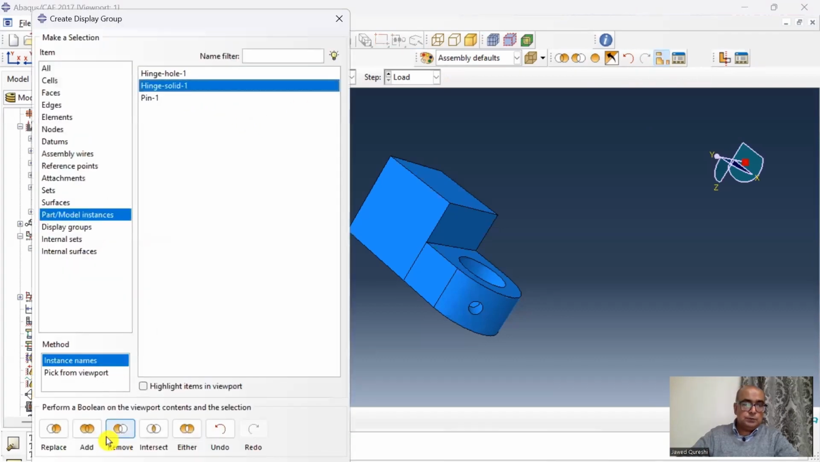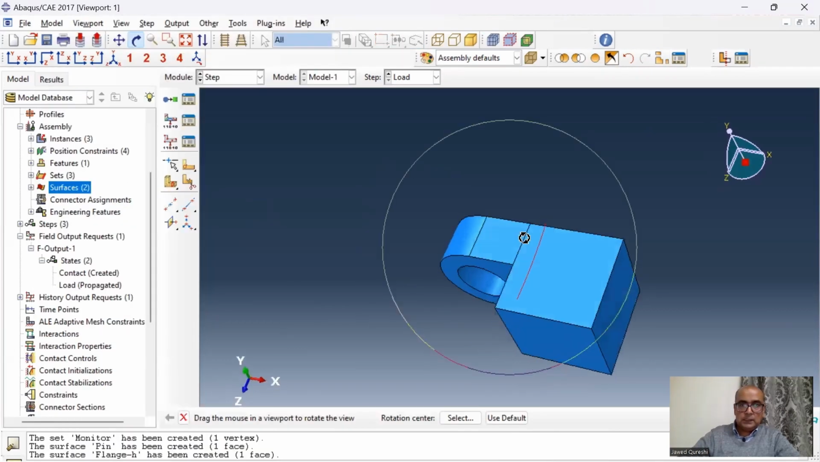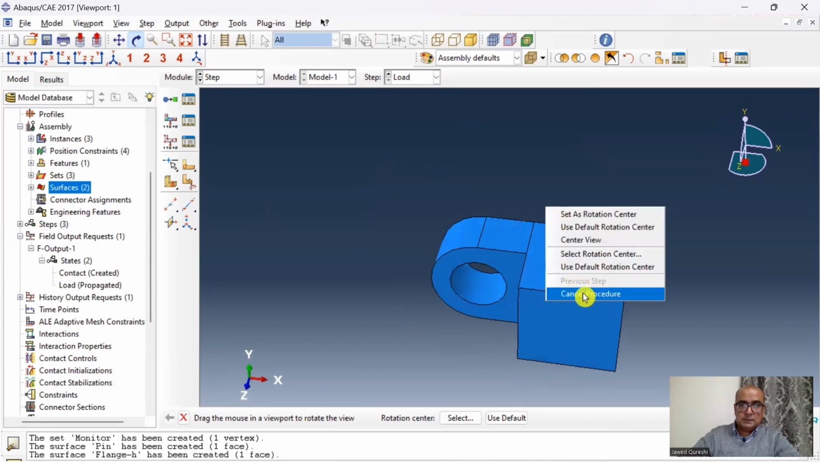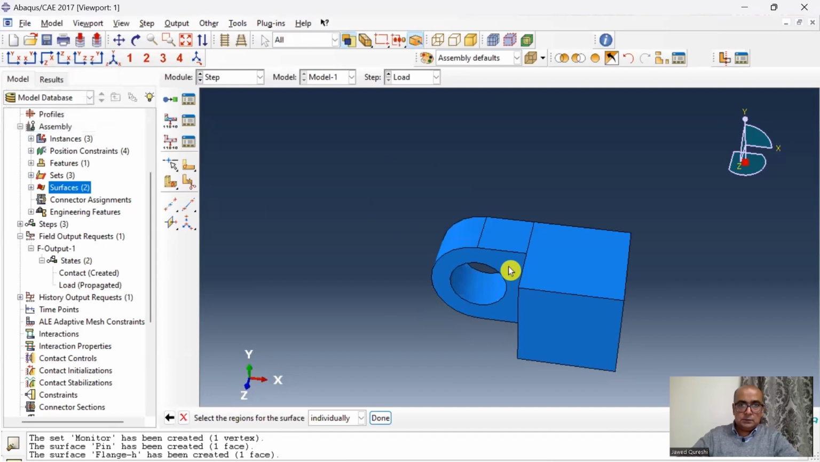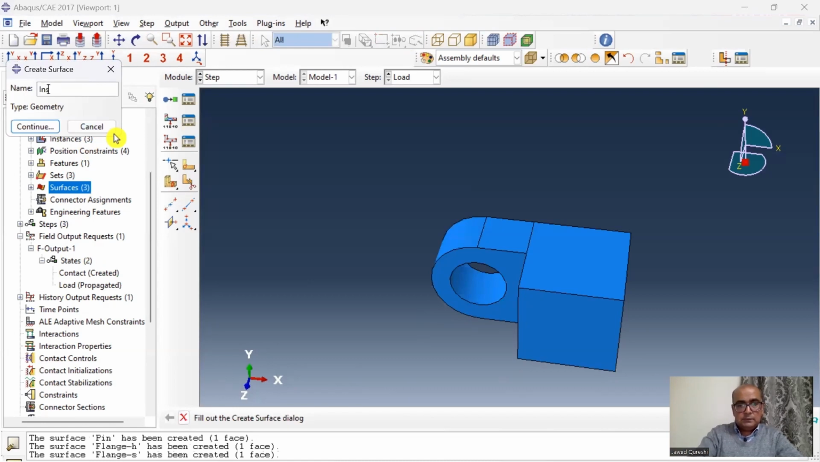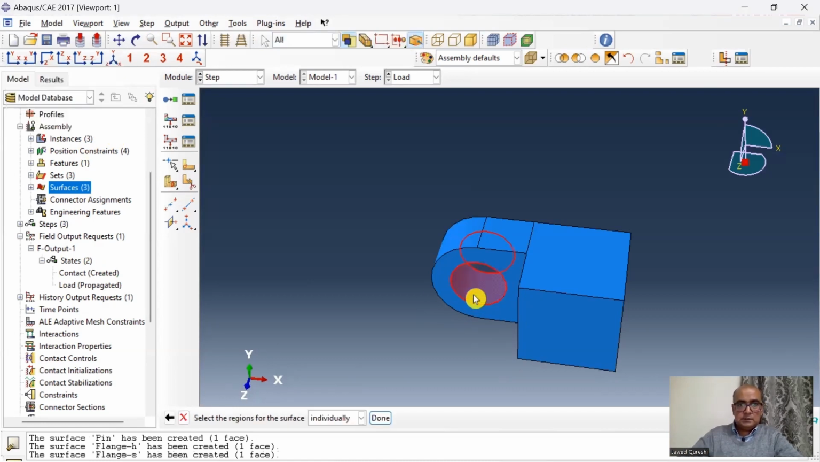Now I want to view hinge solid. So replace, and this is the inside surface that is coming into contact with other hinge. So I will say flange S, click continue, click on this surface, click OK. And then I will use this opportunity to define inside S as well. So I will say inside S, click continue. This is the inside surface of the solid part.